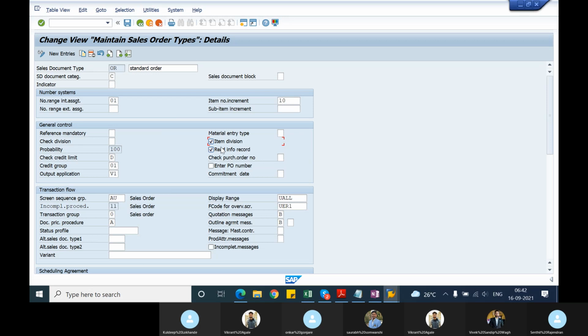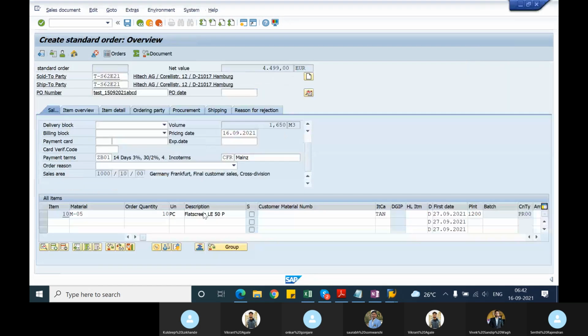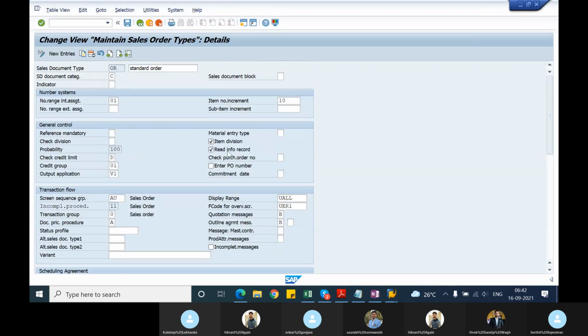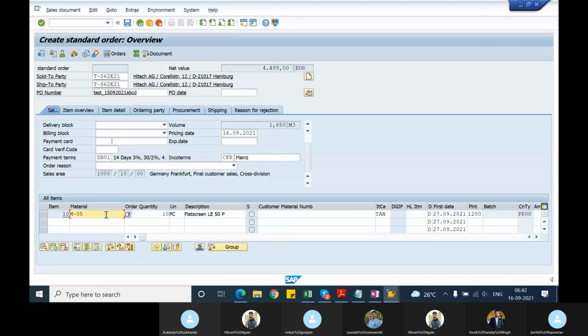Another important configuration is item division, which decides from where the division for the material has to be copied. That is decided by the setting here, whether it will be copied from the header or from the material master. If it is not checked, the division for this material would have been copied from the header. Now it is checked, so the division for this material will be copied from the material master. That is what has happened here.